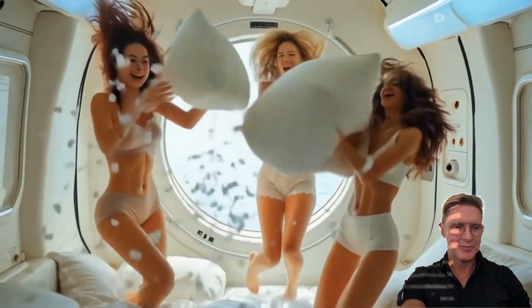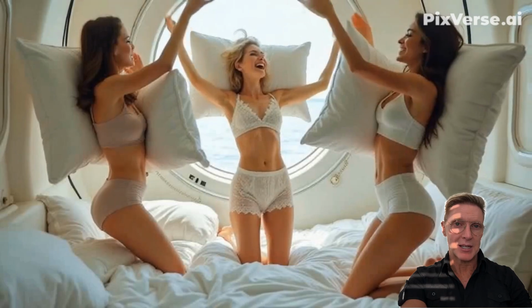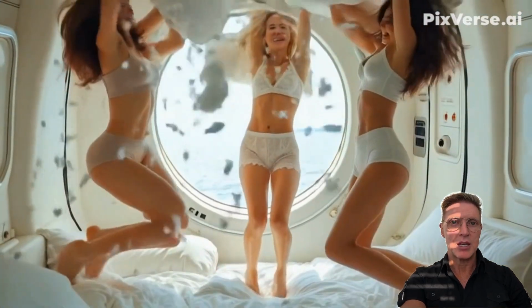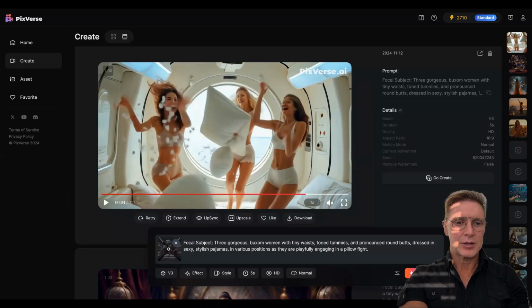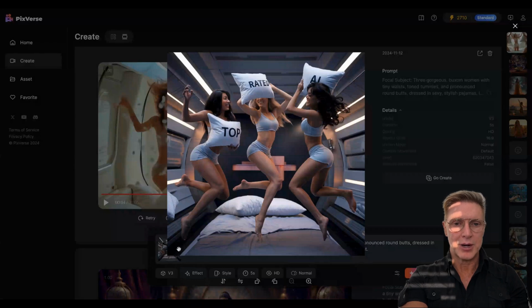Let's see if we can improve on this by adding an image from Ideogram. All right, here's my image from Ideogram. And as you can see, besides having a beautiful zero gravity girl on girl on girl pillow fight, we also have top rated AI in the pillows. I specified that in the prompt.